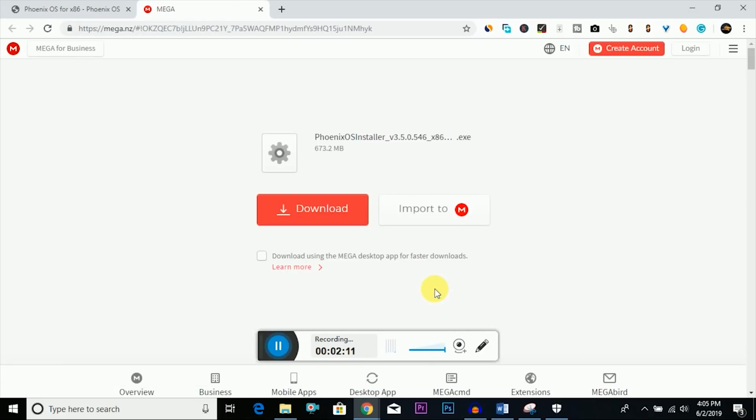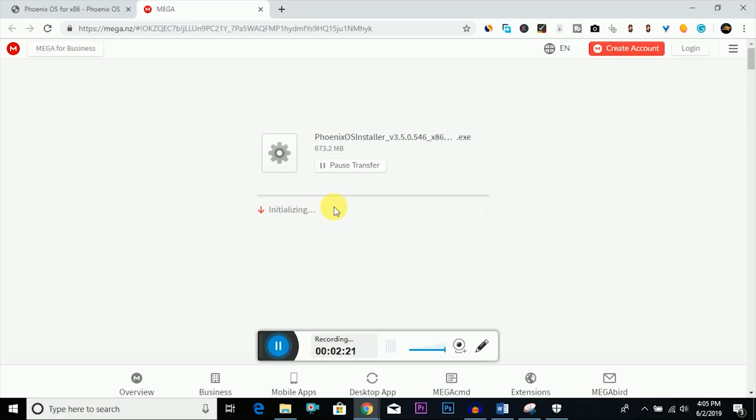Here you can actually download the Phoenix OS setup. So just click on this download option. Once you click on that, your downloading will start. It will take some time depending upon your internet speed. So just sit back and wait until the downloading is finished.